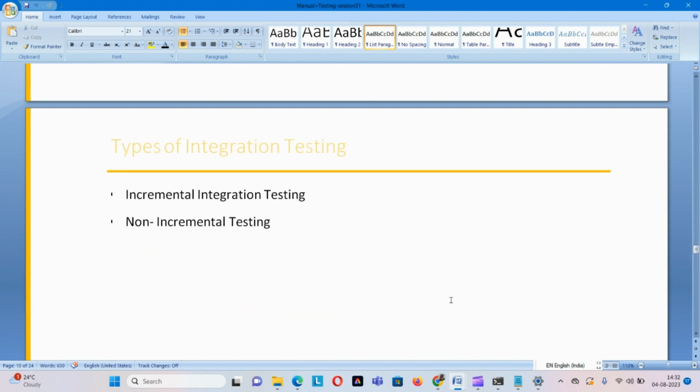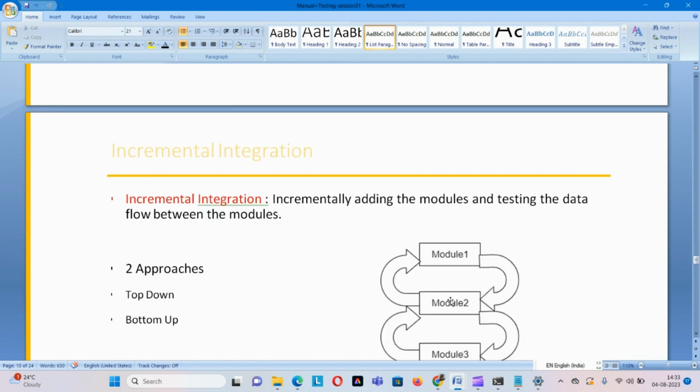Then types of integration testing. There are basically two types of integration testing. First is incremental testing technique, second is non-incremental testing. So let me discuss what is incremental integration testing.